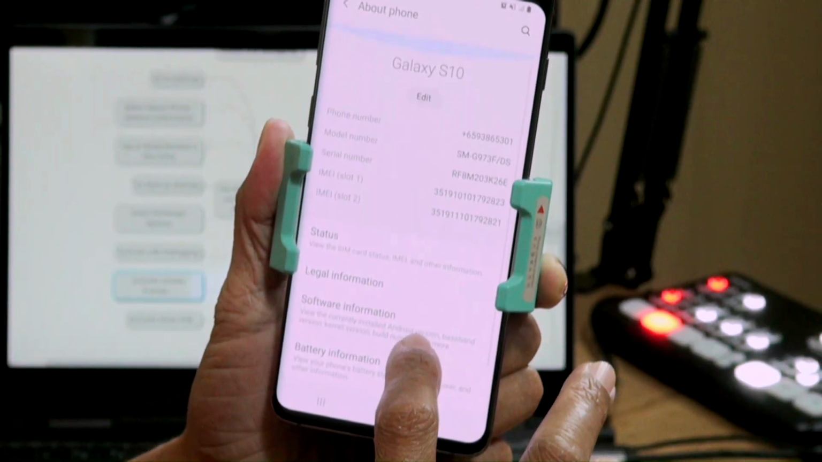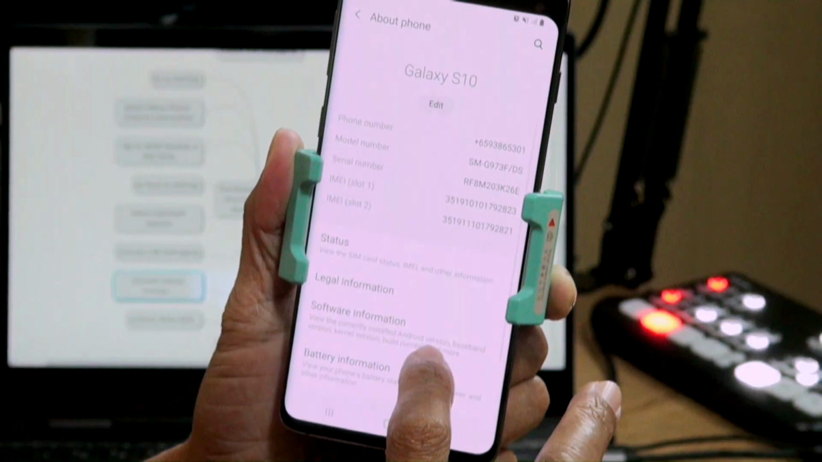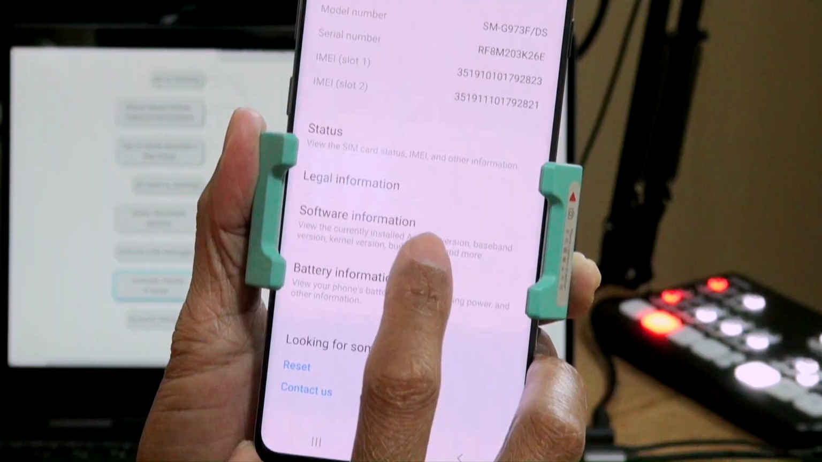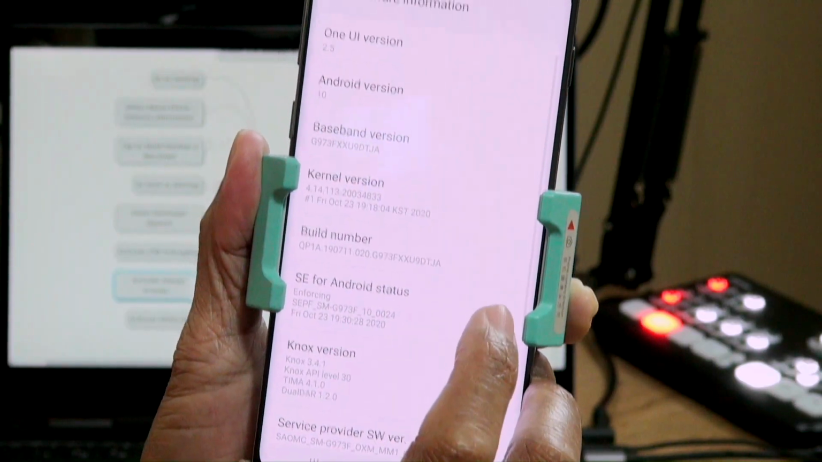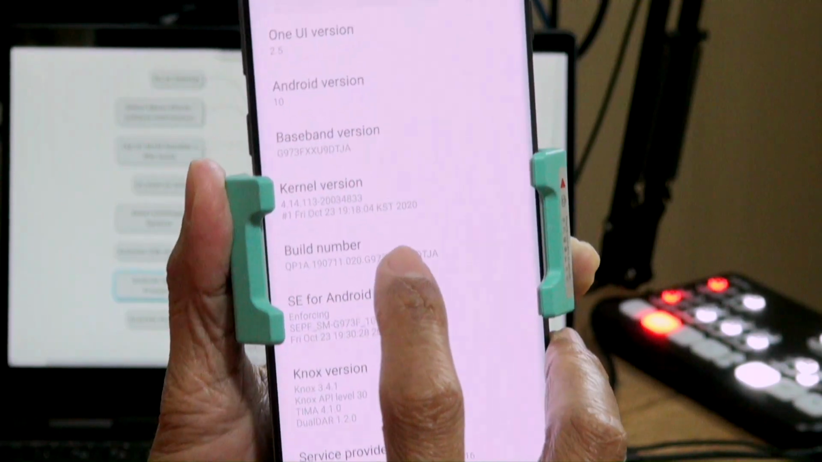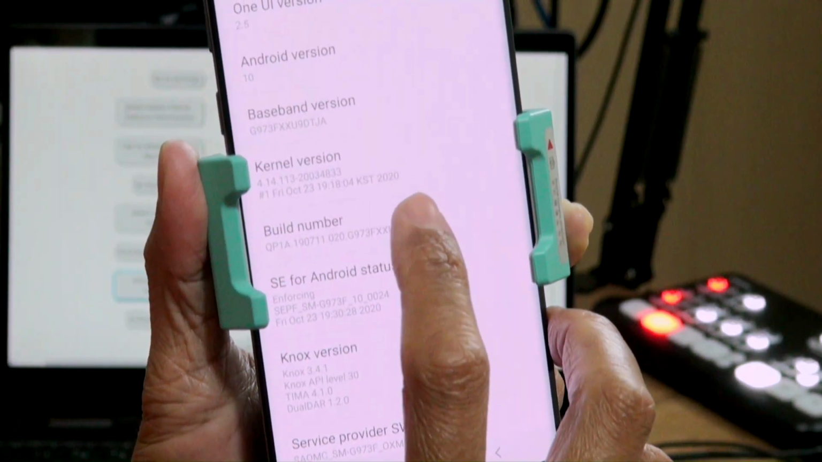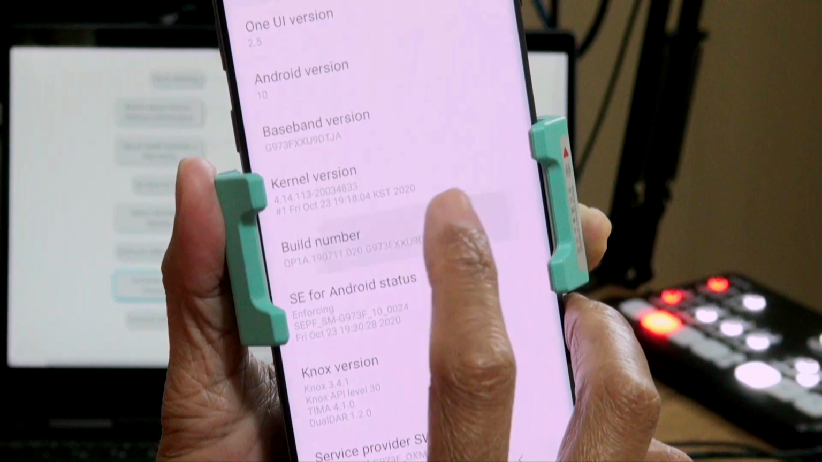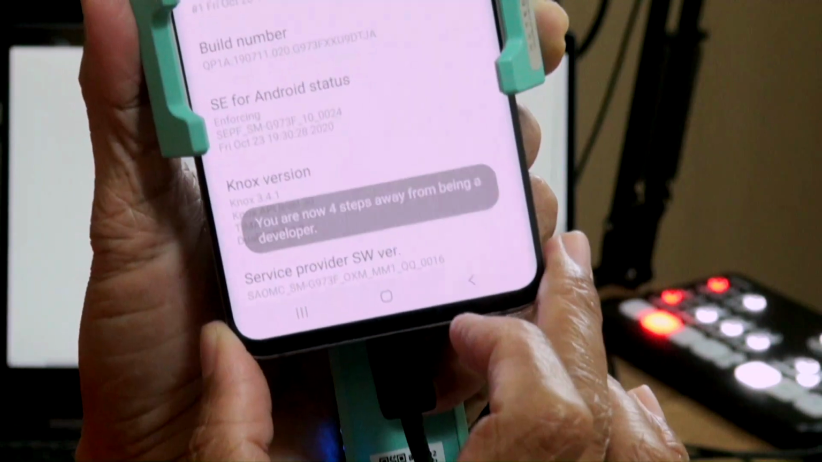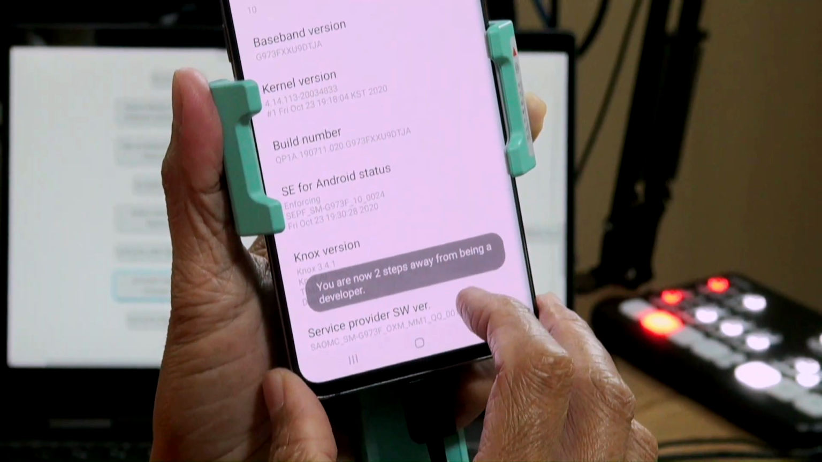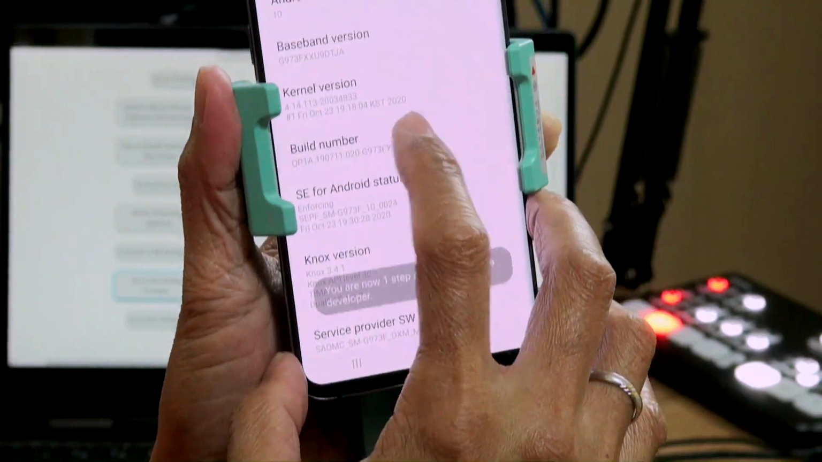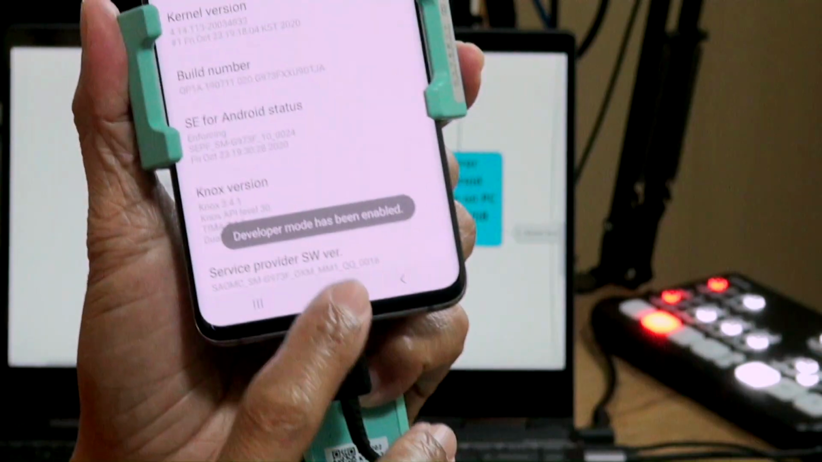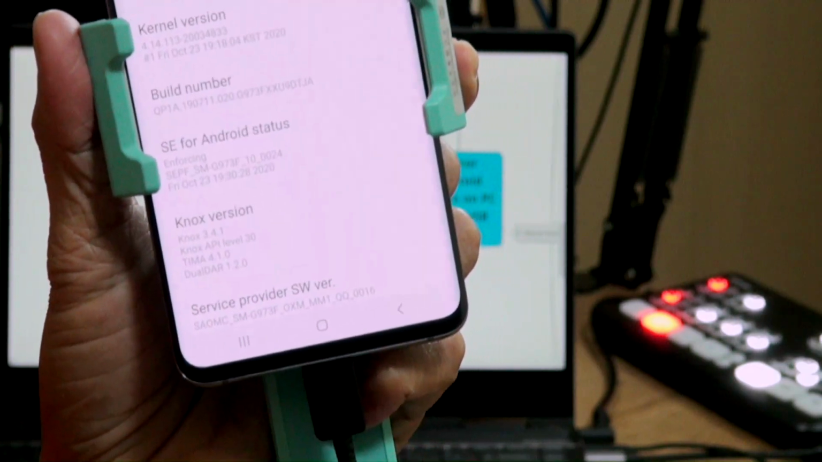On some phones, you'll be able to see the build number. But mine is a Samsung Galaxy, so I have to go into software information. There you are. Build number. On build number, you tap a few times. 1, 2, 3. You see a new message. 5. Okay, we're getting closer to developer mode. Boom. I'm supposed to key in my password. And there, it says we are in developer mode now.